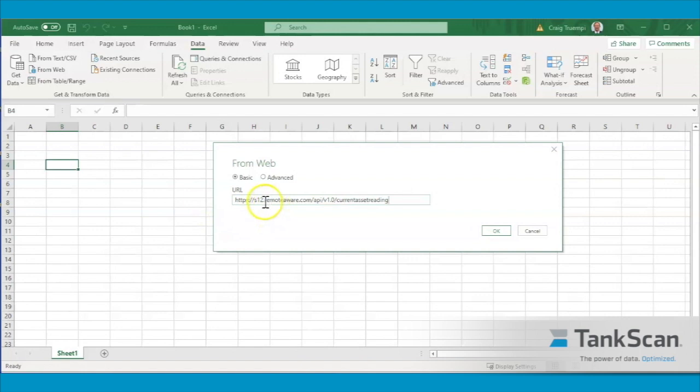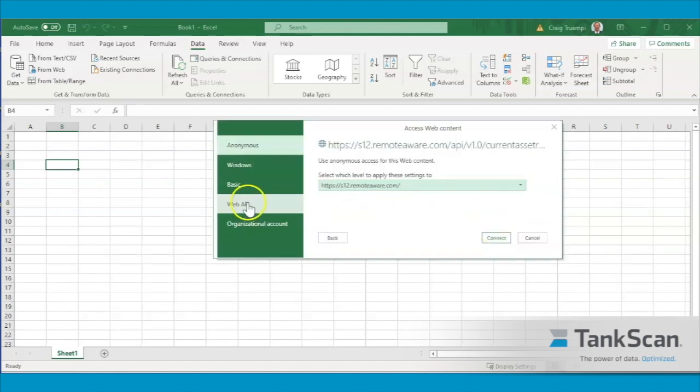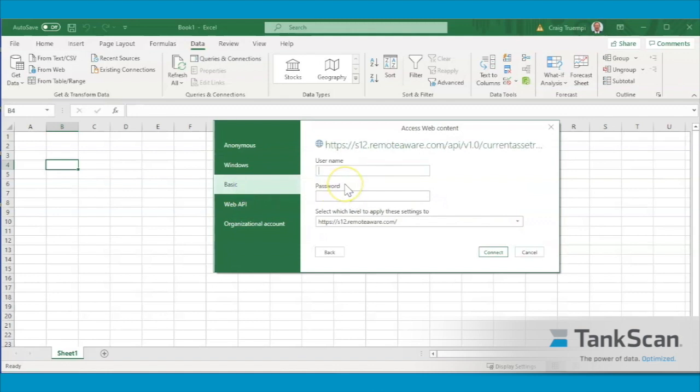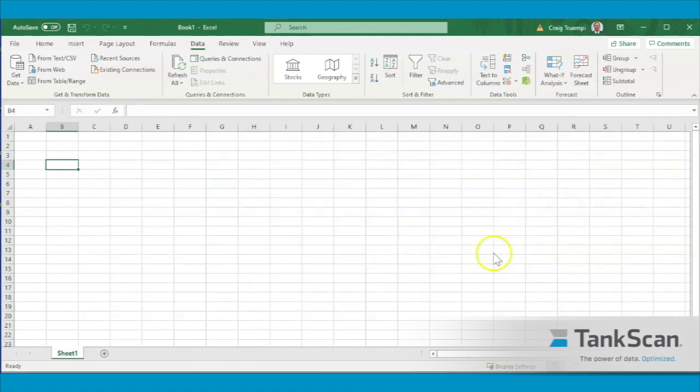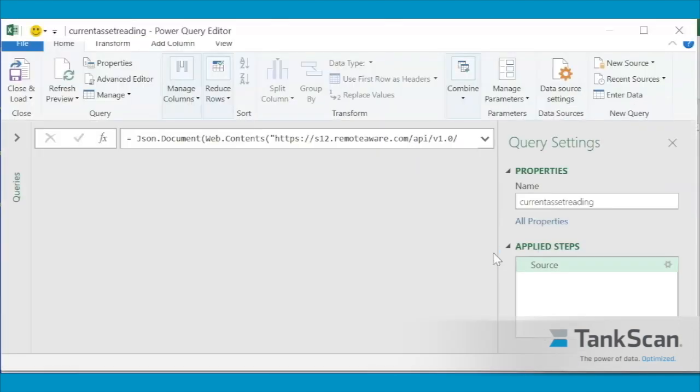I put in my URL string of where my server and data and table is. And so this is the S12 Remote Aware server. My information is in the folder API/v1.0, and the table is current asset reading. I'm going to use basic username and password to enter, and then I'll make a connection.